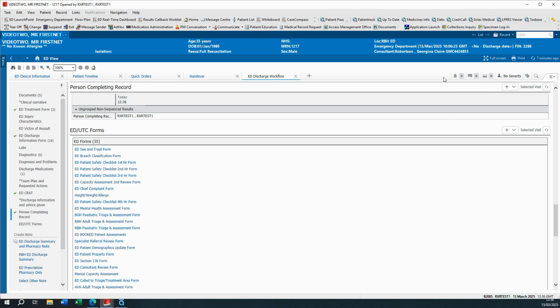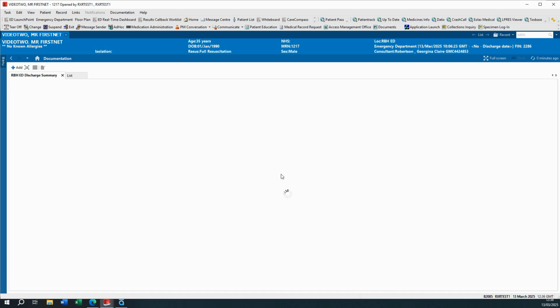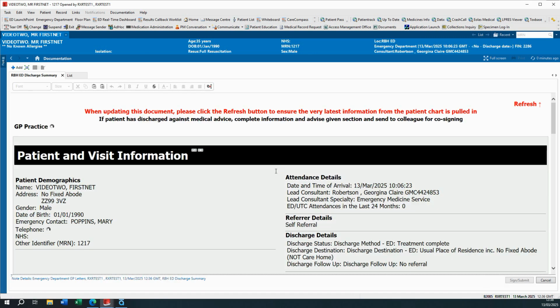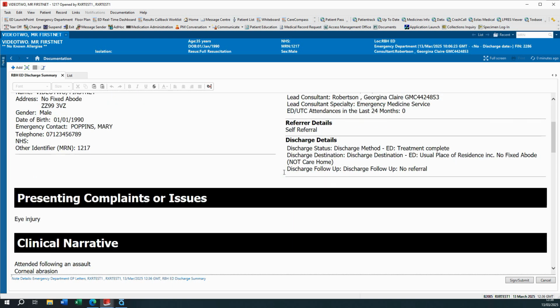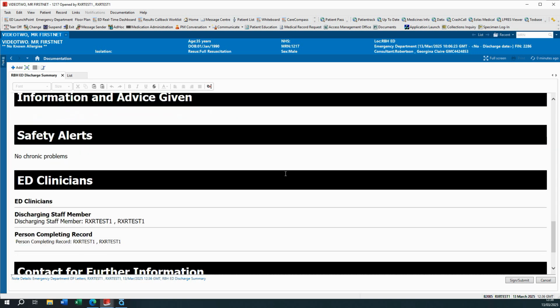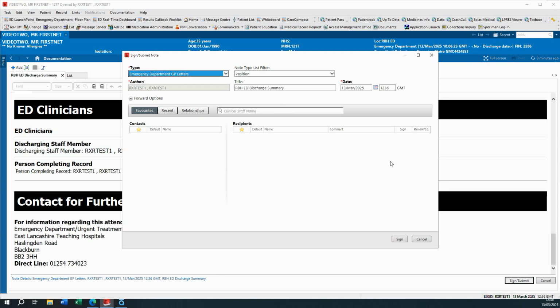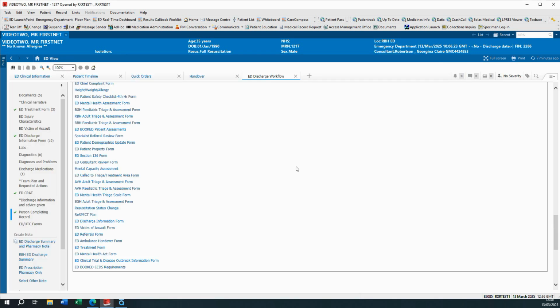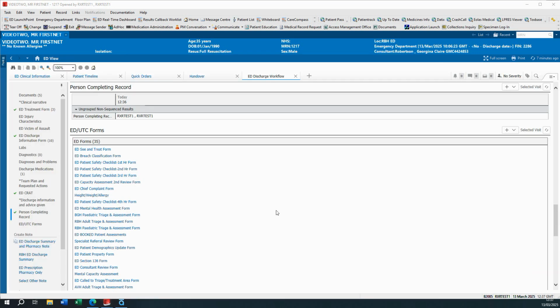You should then check that any results have been endorsed. Create your discharge summary. Read it to be sure it makes sense before then signing it. Remember, a good discharge letter is clear and concise, contains only the relevant information that the next clinician looking after the patient will need to take over their care.